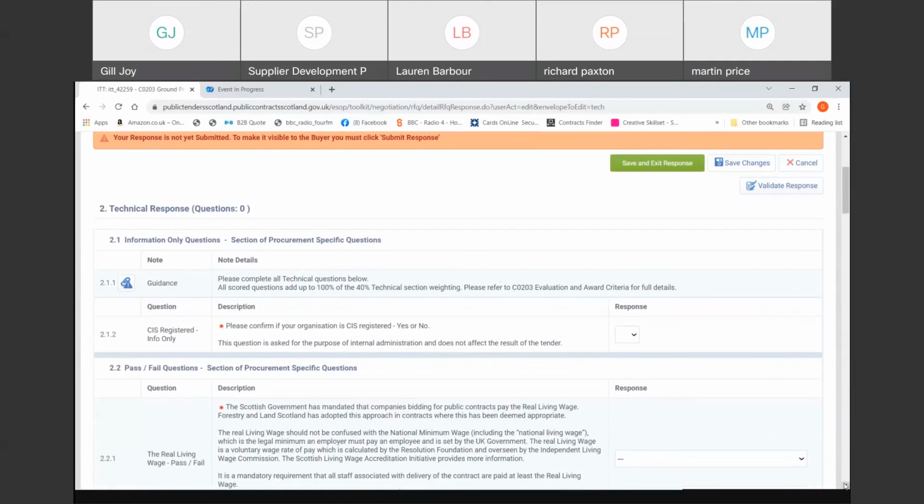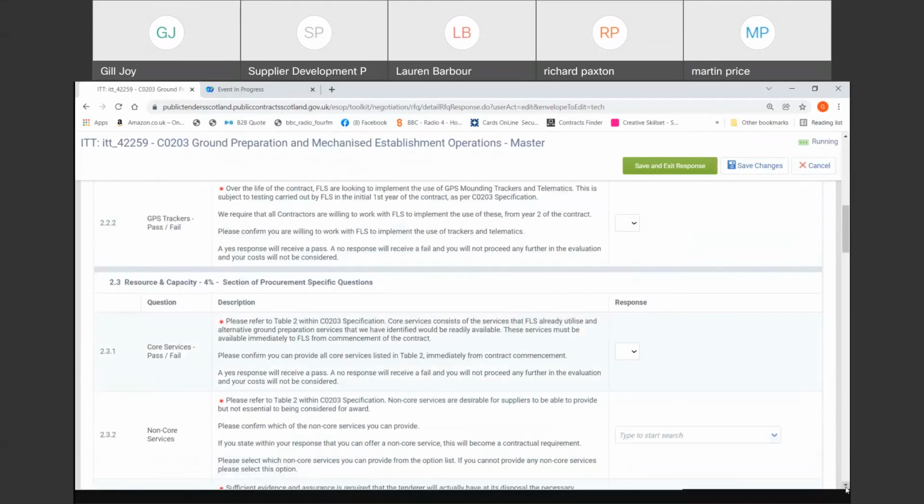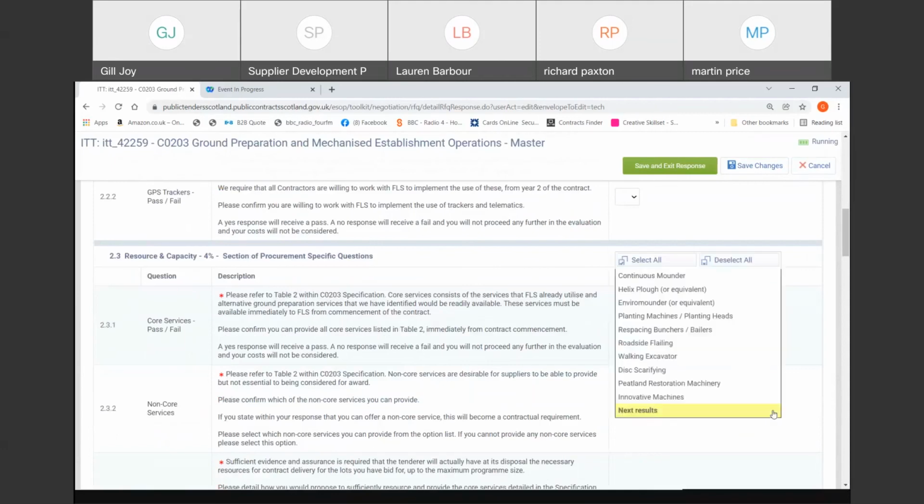So again, I'm not going to go through all the questions in detail here. There's some early ones which are yes or no, about real living wage, GPS trackers, resources, again a yes or no, and then there's some non-core services, with a little drop-down list you can choose from.